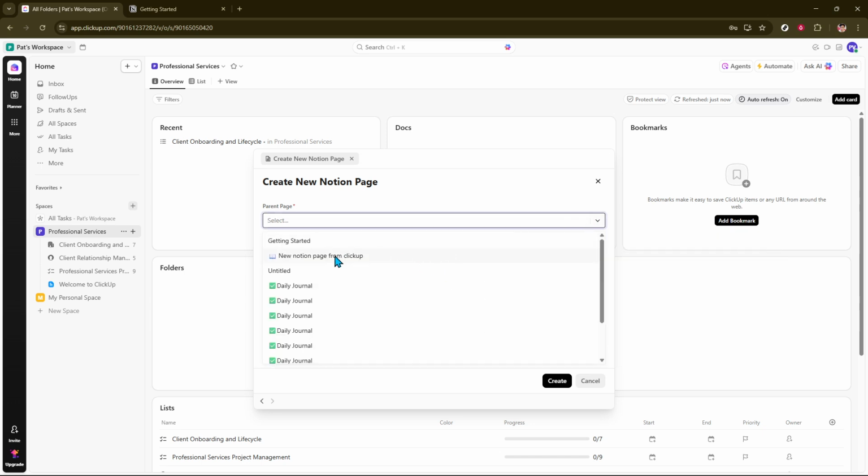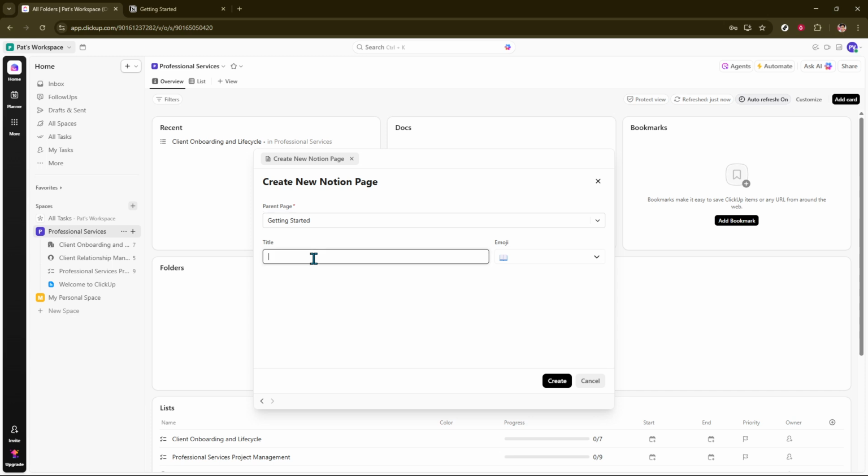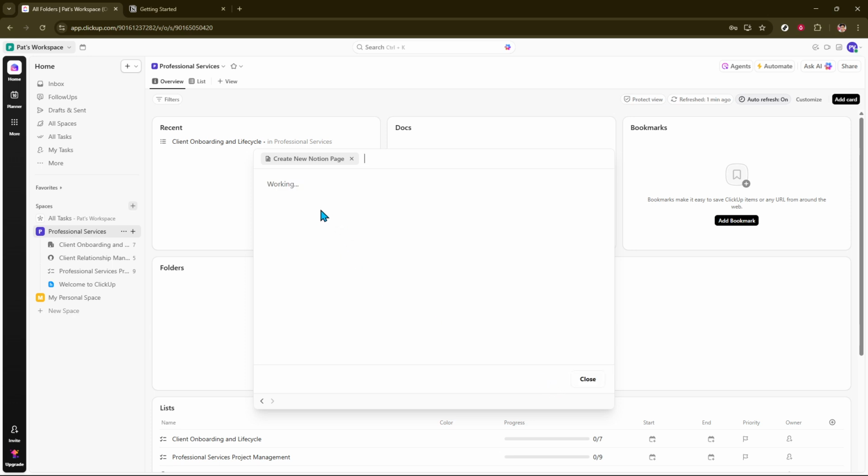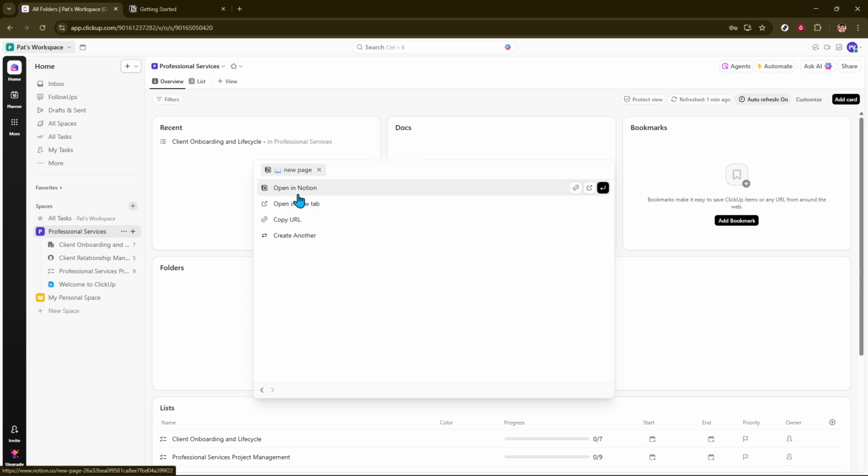Finally, you can open and view this newly created page in Notion by clicking the Open in Notion button. You should see the page you just created, affirming the successful integration of ClickUp with Notion. With the connection established, you can now enjoy the improved collaboration and productivity this integration provides.